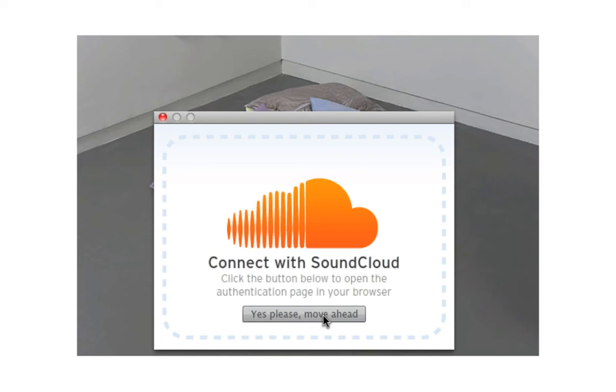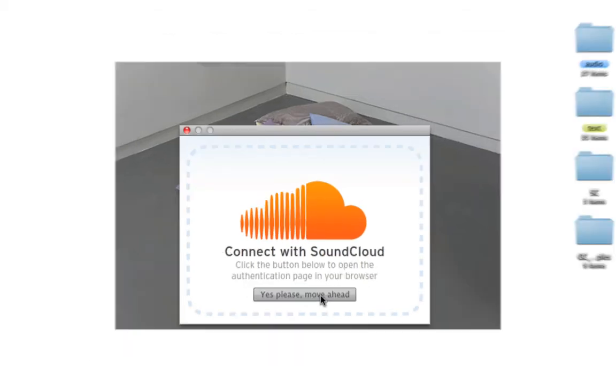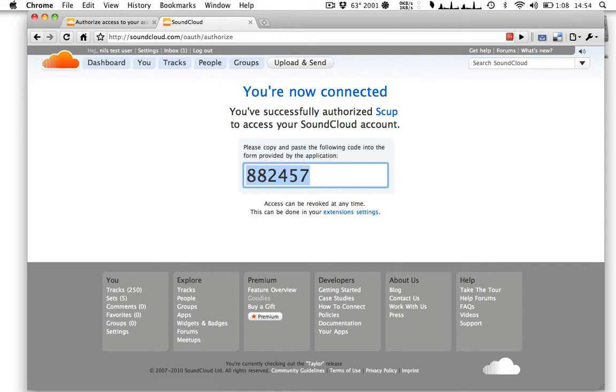Here's how to use Scup for uploading your samples. I will upload a set of SoundCloud exclusive samples from Groove Criminals. You'll find the Scup uploader in the apps directory over at soundcloud.com/apps. When downloaded, launch the app and sync it with your SoundCloud account.